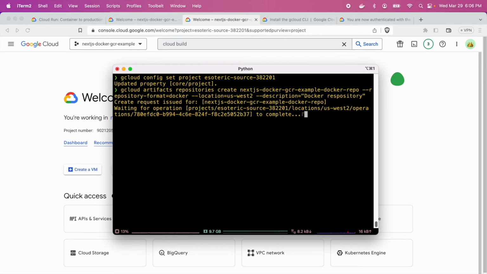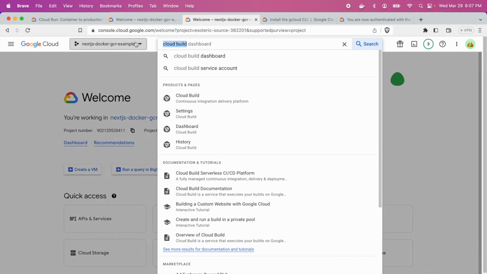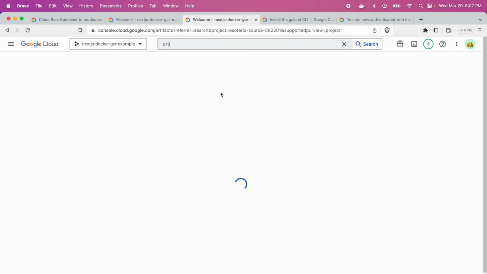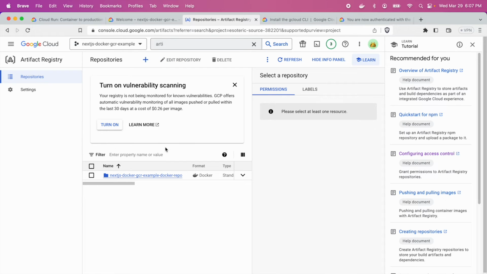And now it should create a folder in the artifact repository. So we see it did. So to check this, to make sure, we can go search up artifact registry, and we see that we have our folder here, the repository that we just created.